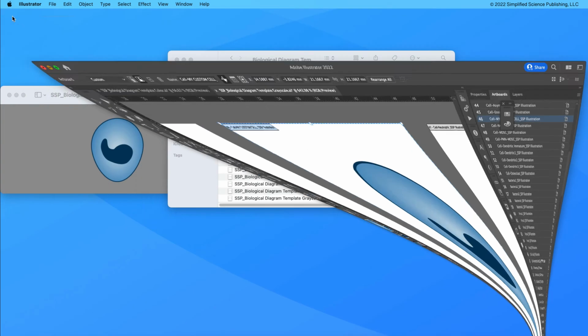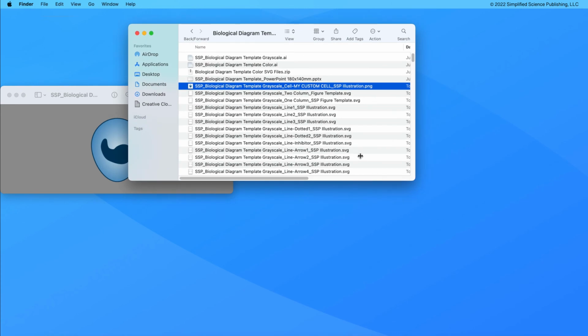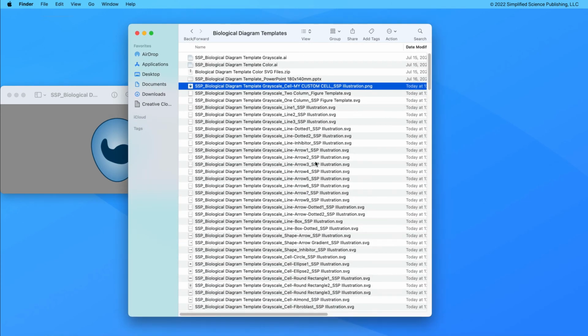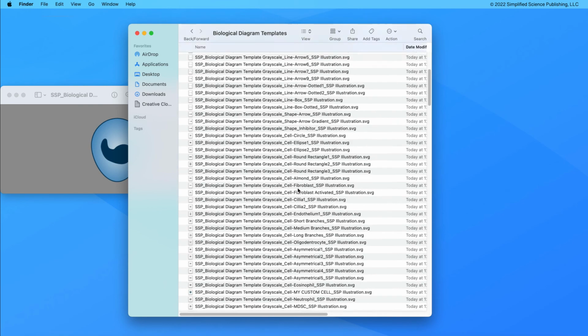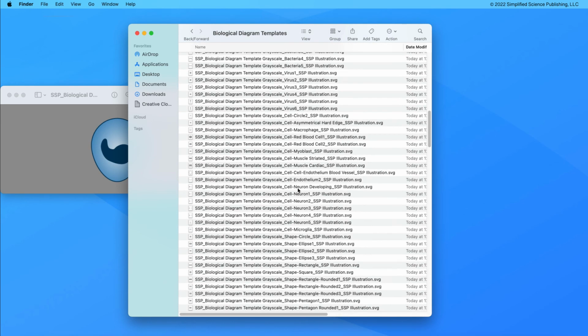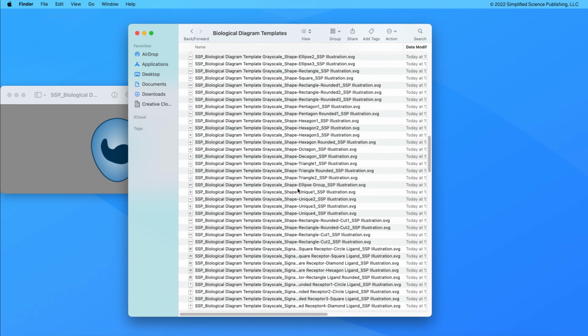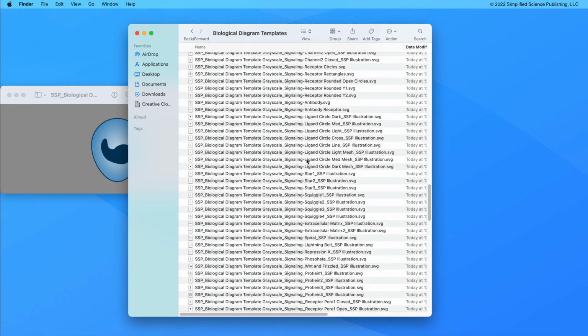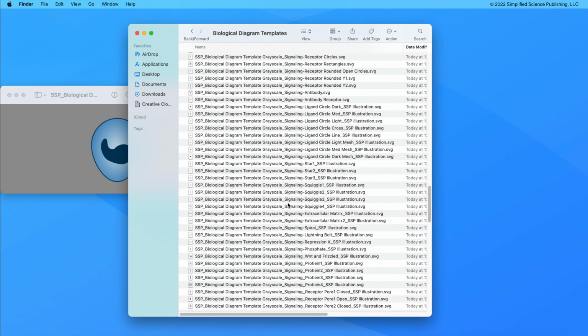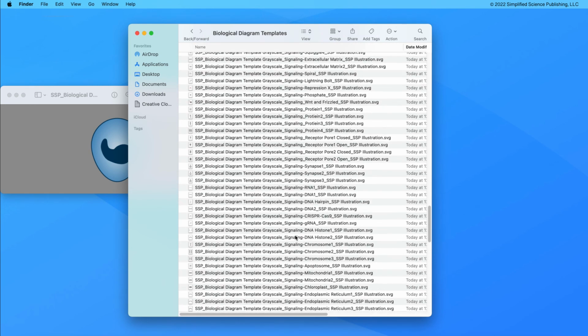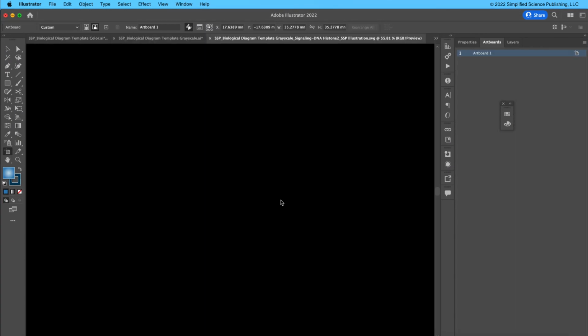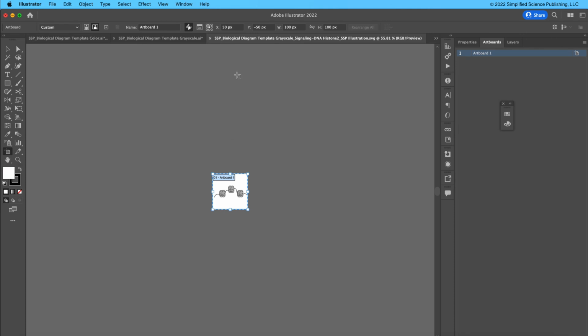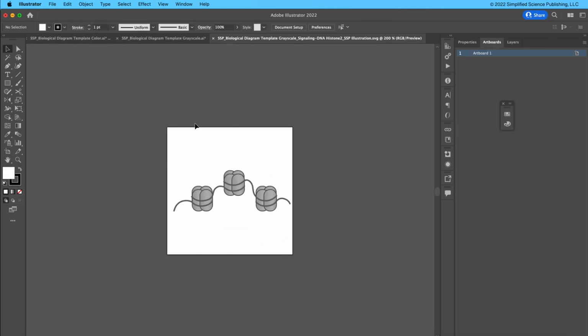If I go back to my folder, you can see that all of those individual artboards are now available as individual files with names that make pretty common sense as to what they're trying to represent. Again, knowing that you can always change this to represent whatever you want. And you can open them up individually in Illustrator, Affinity Designer, or any other vector software.